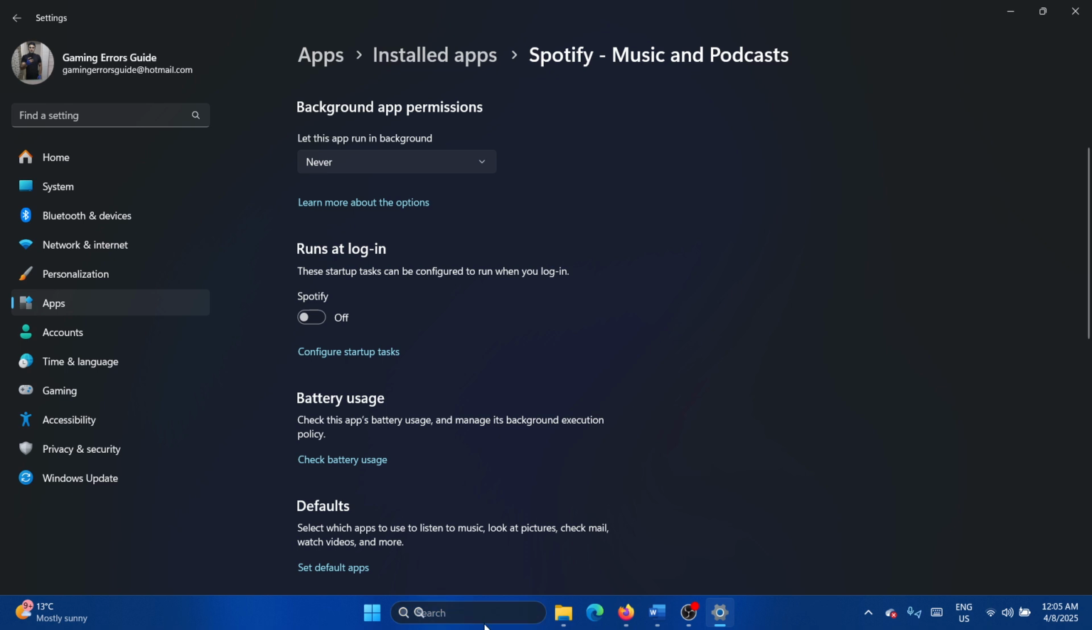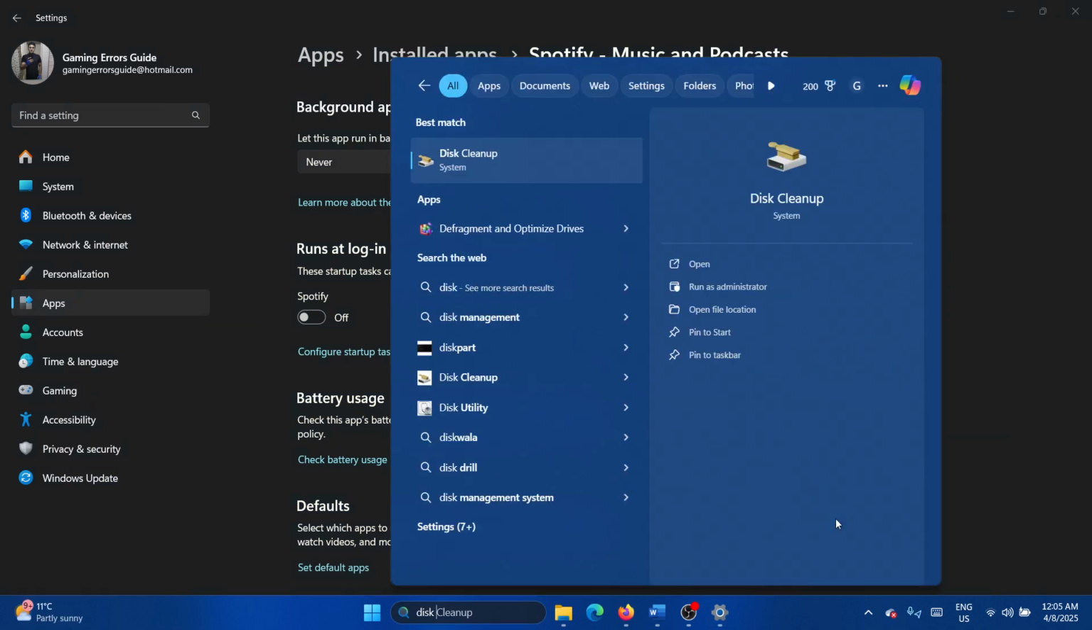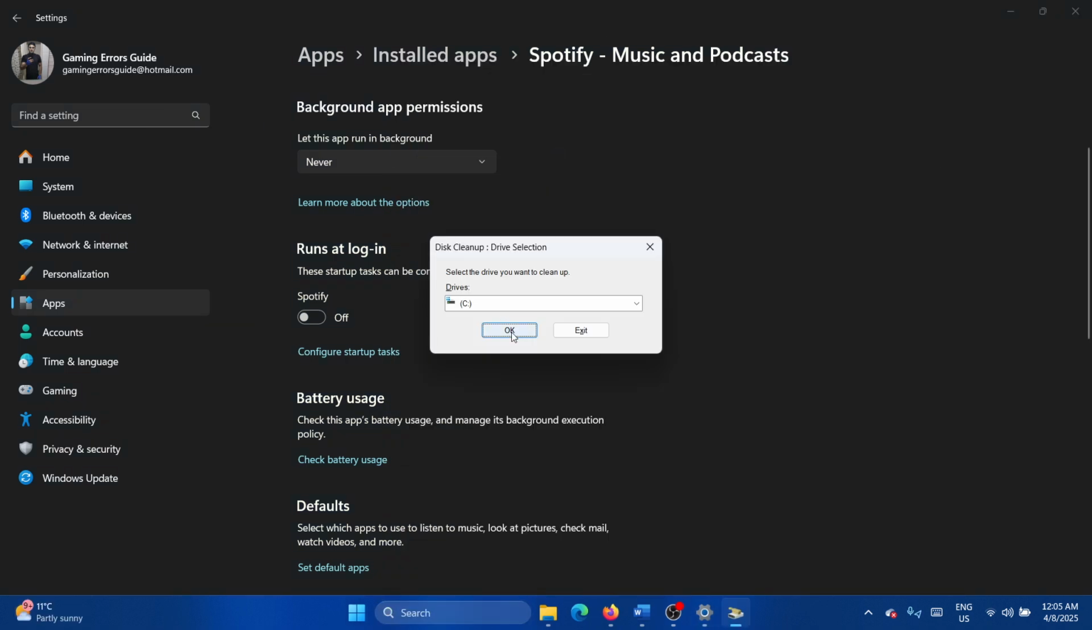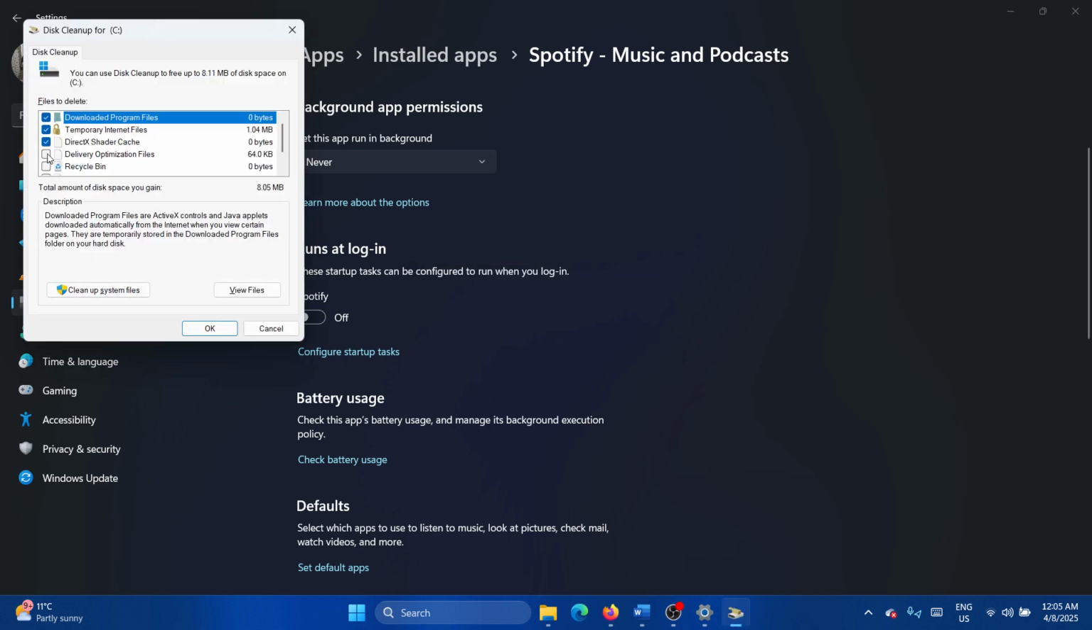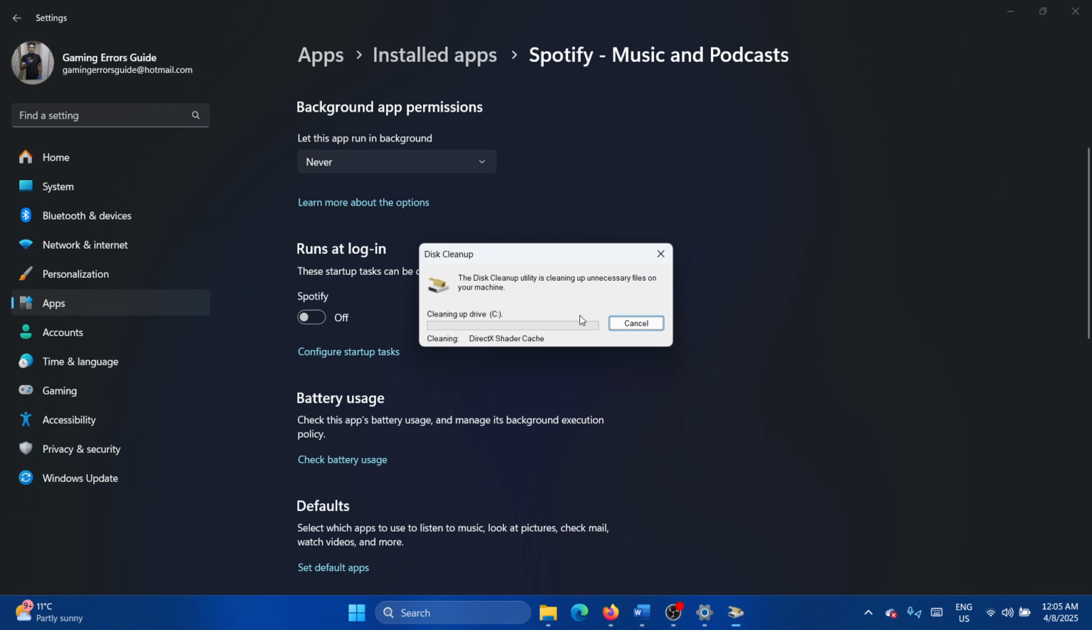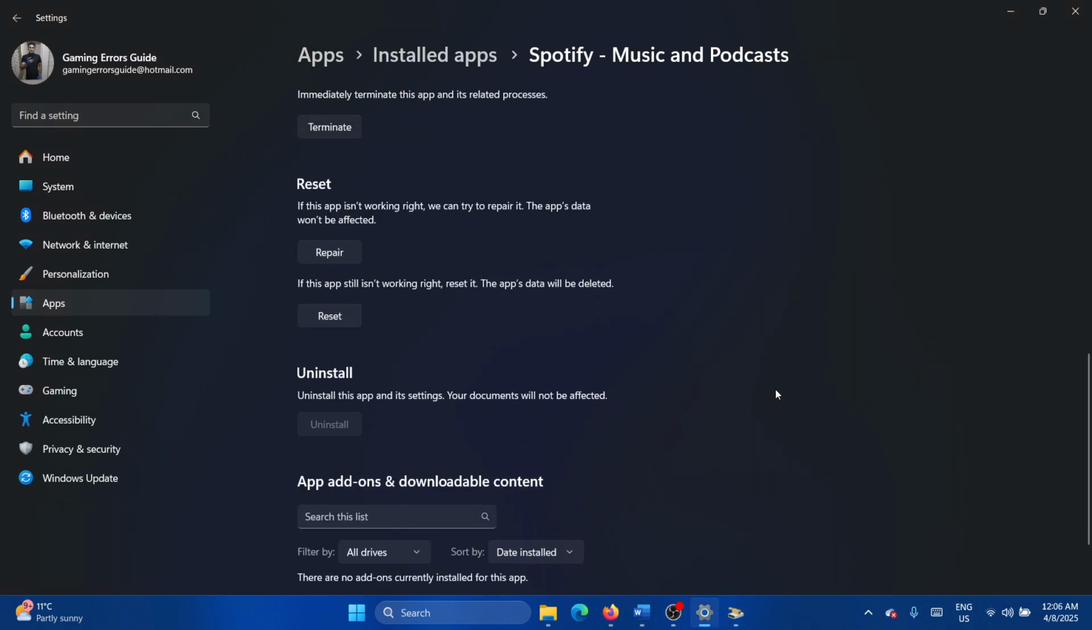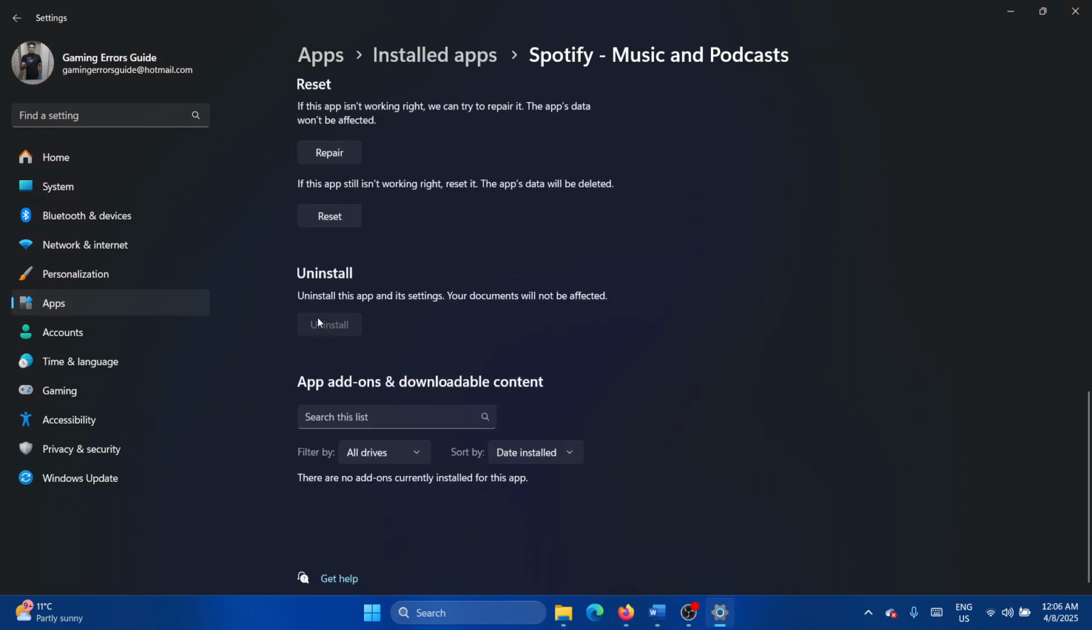So search for disk cleanup in the Windows search bar and open disk cleanup. Click on OK. Check all of the boxes here, each and every one of them. Click on OK, delete files. Okay. Now once the files are deleted, it needs a while. Then scroll down and click on uninstall.